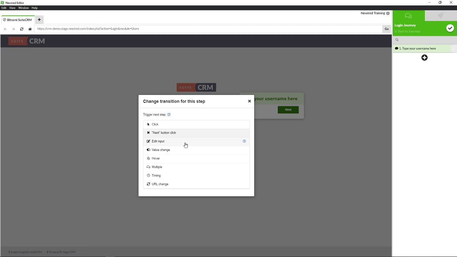Edit input essentially will wait for you to start typing over some edit box. So as soon as you are typing your username, the bubble will go forward to the next one, which is the one that we need to go. But let's go through all of them, and then we'll go back to edit input and finish our first login journey.